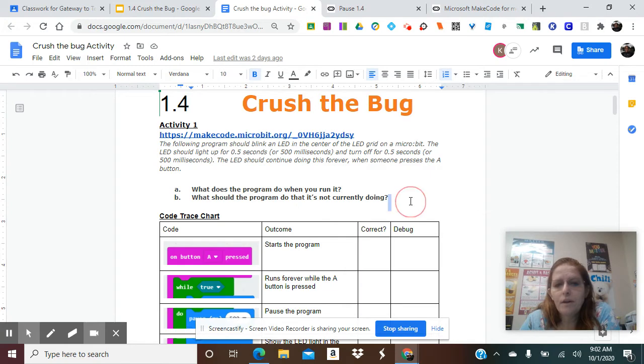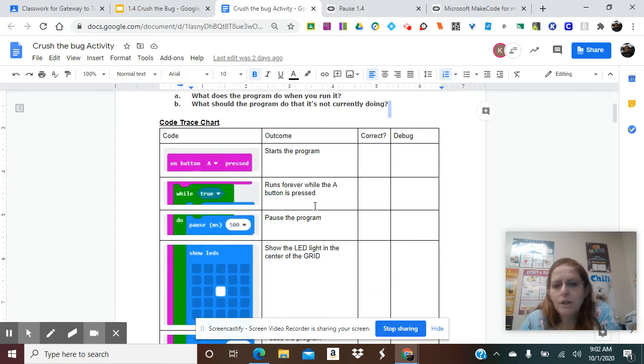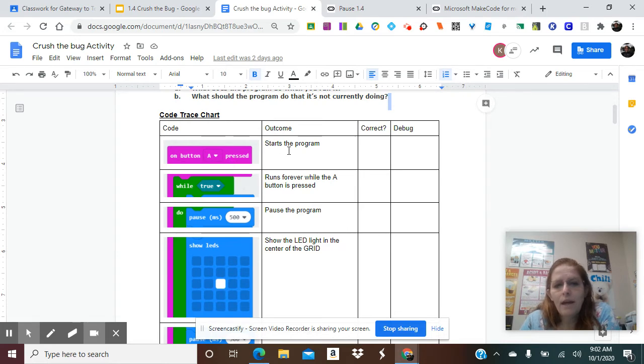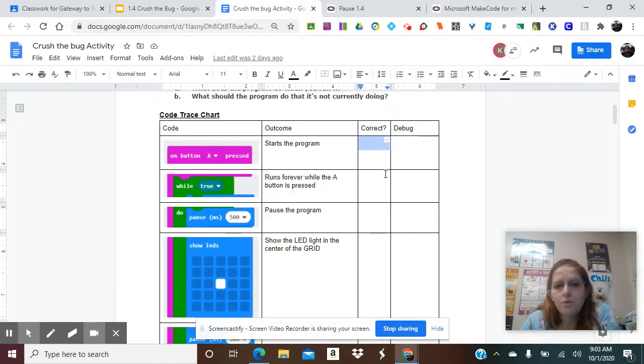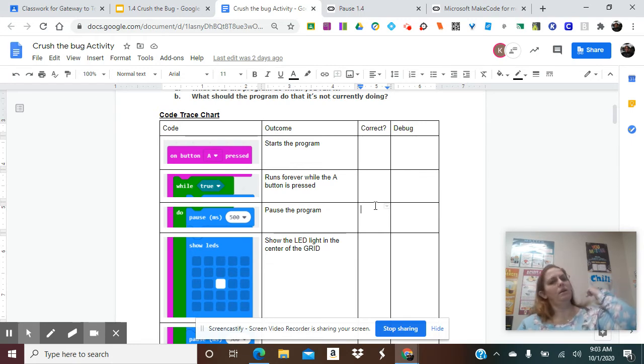What should it be doing? It should be blinking. It is not blinking. So here's our code trace chart. Press on button A, it starts the program. Is that true? Yes, it is true. While true is running forever. Is the button going still on? As long as that's on, it's on. So that is also true. Okay. Is it pausing the program? Well, we have no idea because it's not blinking.